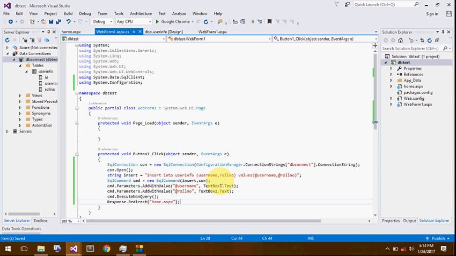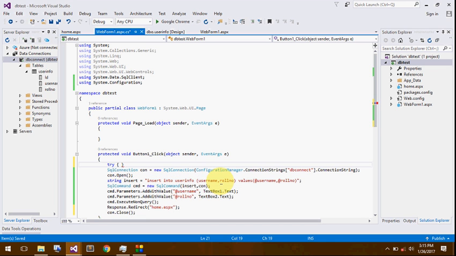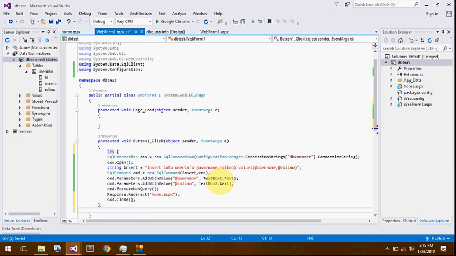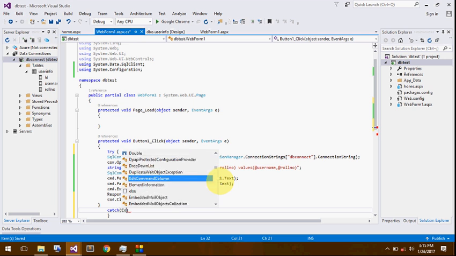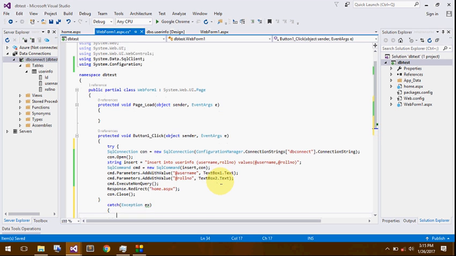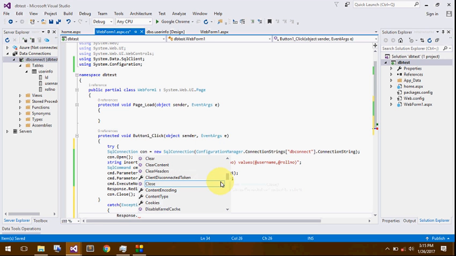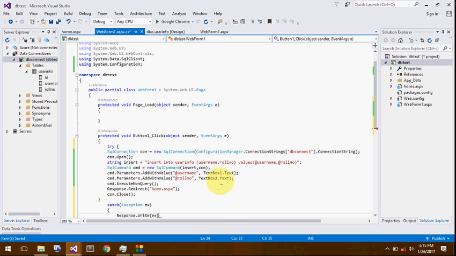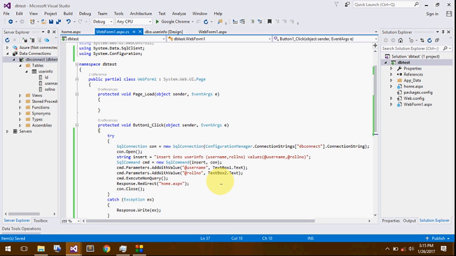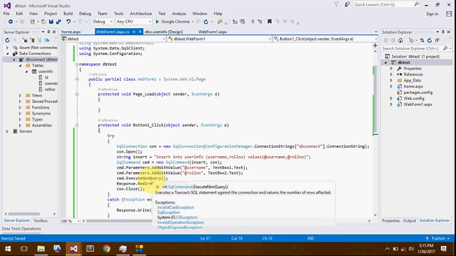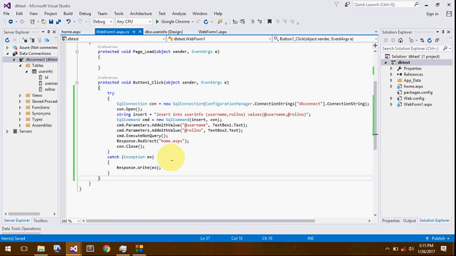Then we should close our connection, con.Close. Okay. Don't forget to put it all in try catch. That's okay. So once again let's note it down. We have created the SQL connection, then opened the connection, then written a query, then made an SQL command, and then fired the query. So let's see if it works or not.